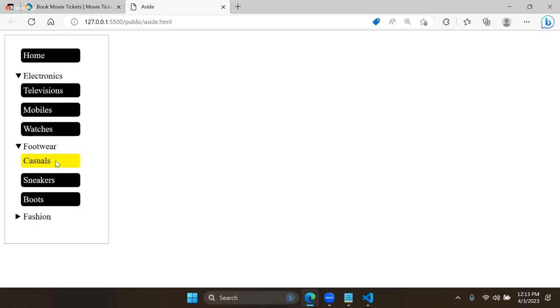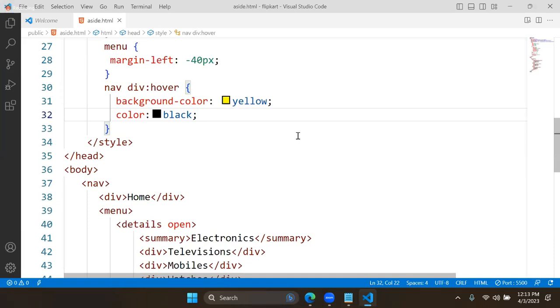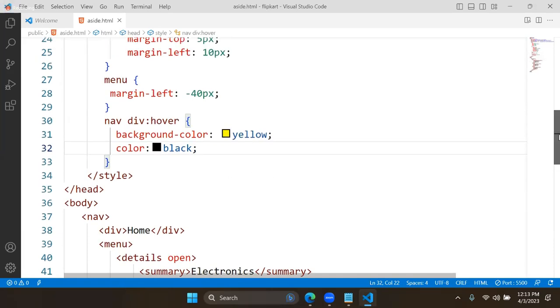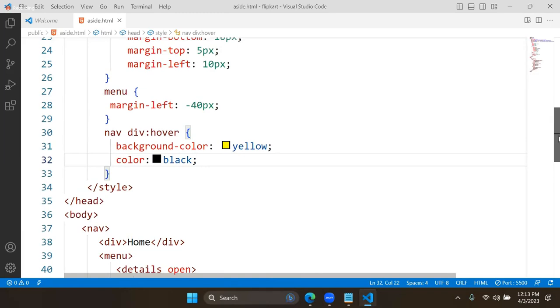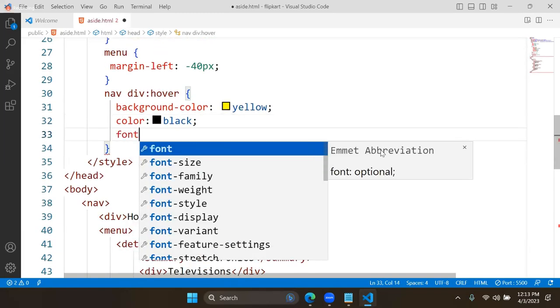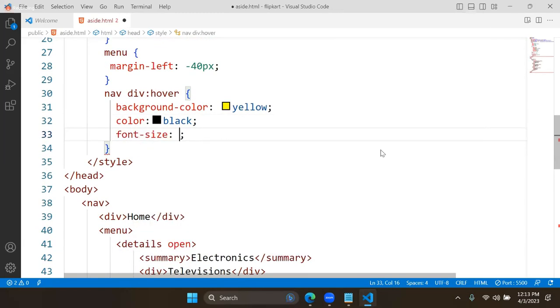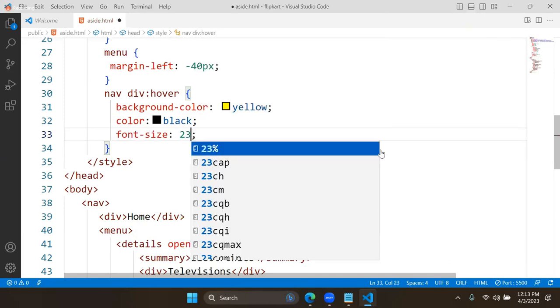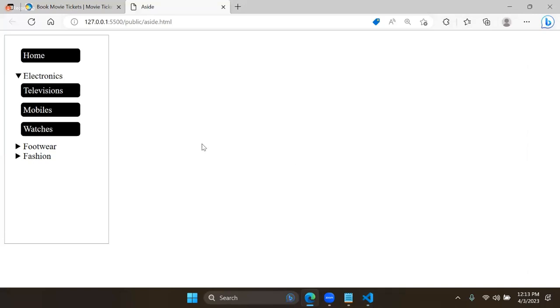You can add any effect. I am just changing color. You can change font size. You can make it large and display. For example, now here, we will define one simple technique. I will go to the background hover. I will set font size. Font size, I will just keep it as 23 pixels. And you can see that font size is increasing for them.